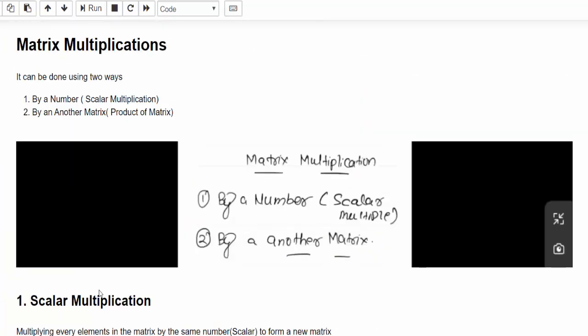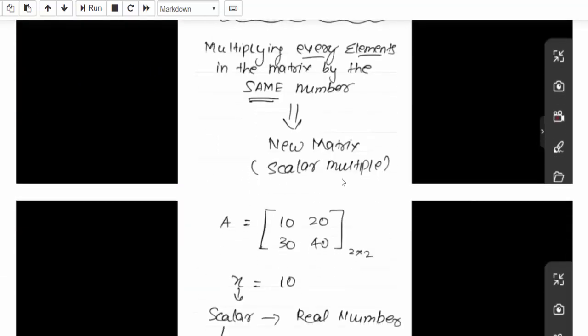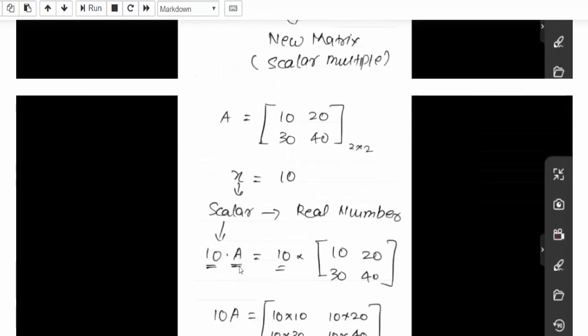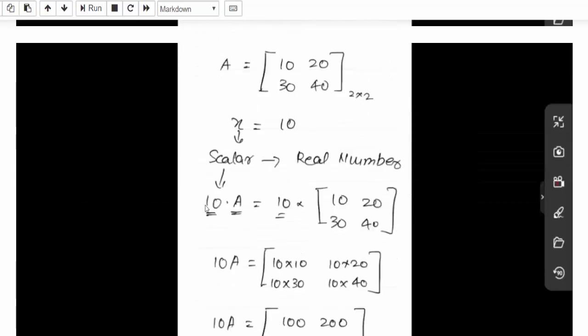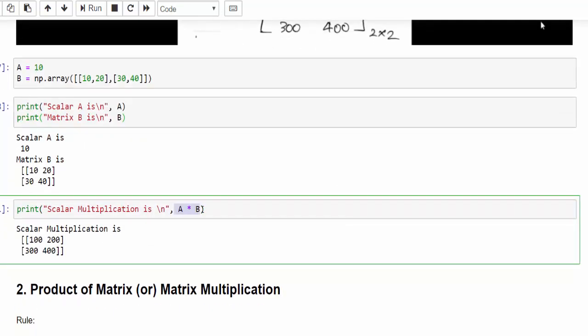Let's do a short recap. We have two types of matrix multiplication: scalar multiplication, then product of the matrix. Scalar multiplication means multiplying the full matrix with a scalar value. If you do like that, that particular scalar value will be multiplied to each element. Code implementation is very easy. A star B. We should not use the dot method here.